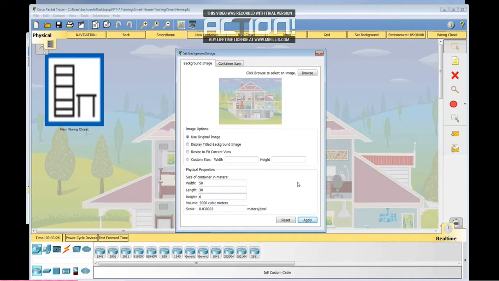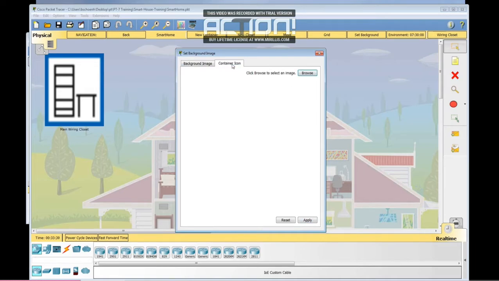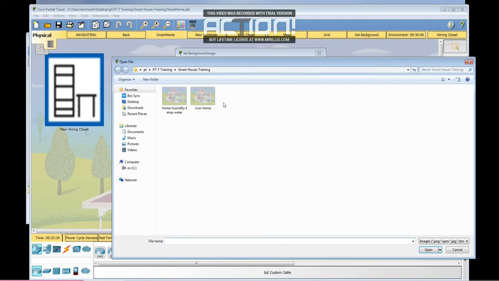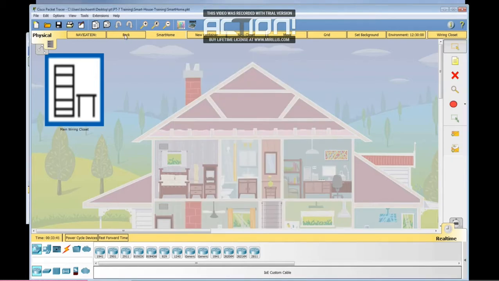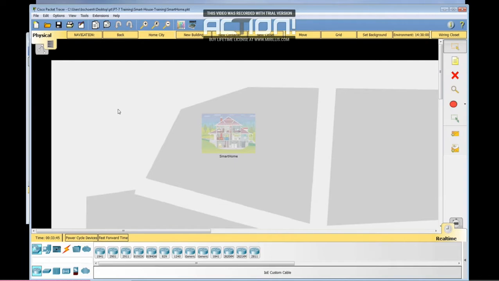Next, click on the container icon. You can control the size of the icon in the city by making a duplicate of the background image. Resize it in your own software application and save it. Click Browse, select it, and then click Apply. Click the back button to see how the icon is sized to the city.